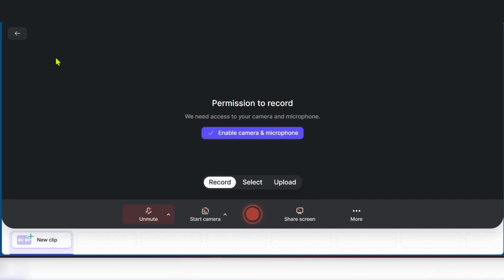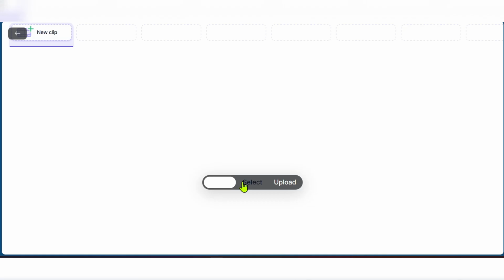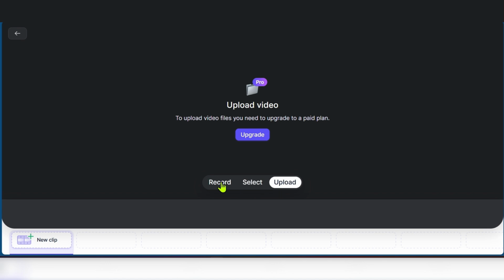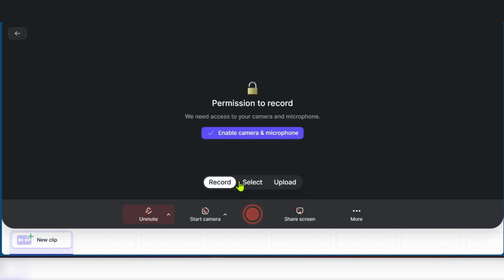Now, when you click on record, this is what you're going to see. But for the first time, you'll be seeing permission to record because you'll need to enable your microphone and camera. Then you'll need to select record, select, or upload. Because we want to record our face and screen at the same time, we have the record button right here.